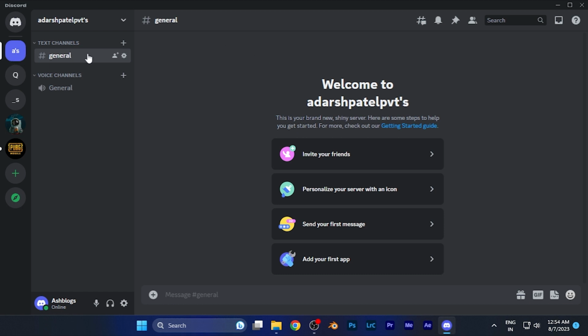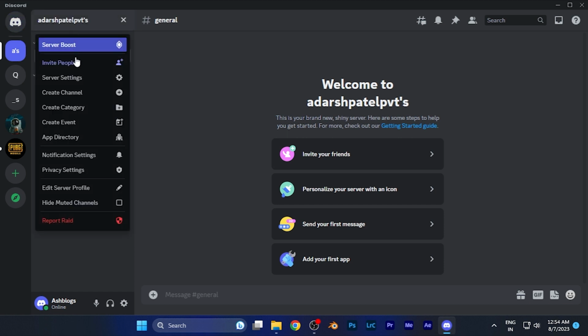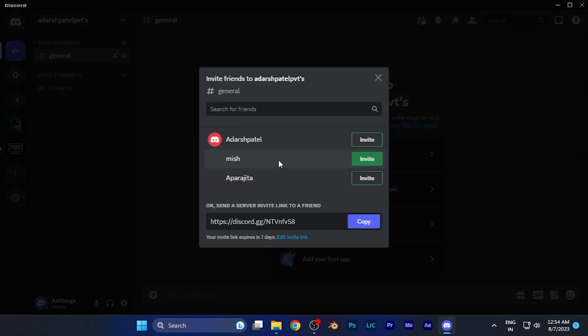Now here when I select this, on the left top corner you're gonna see the full name of the server. Just simply click there, and when you click there you're gonna see the second option on this small window which says invite people. You just need to click on this option. When you click there, a small window will pop up right in front of you.